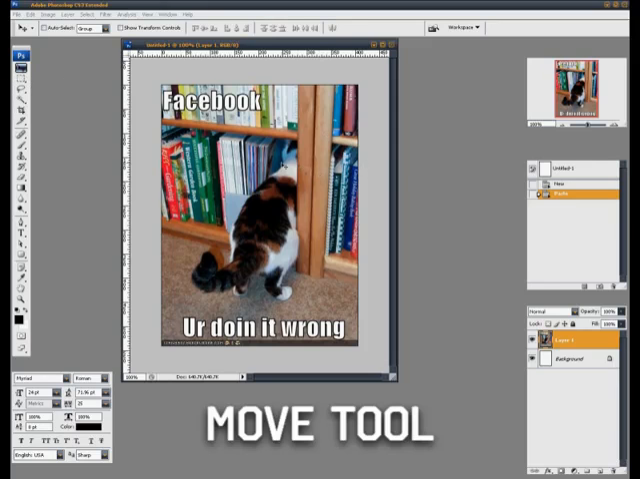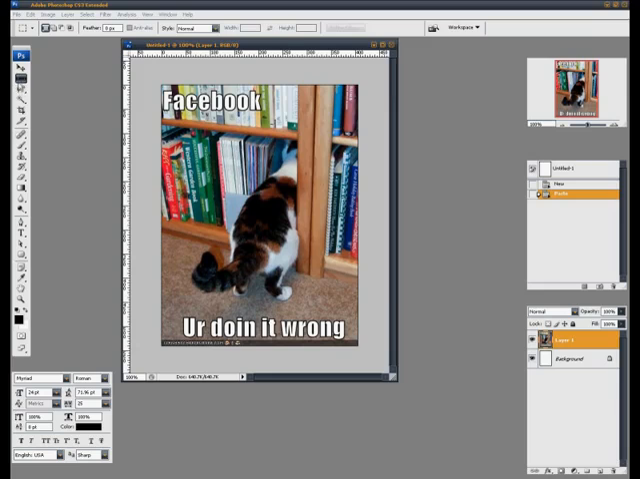First tool I'm going to show you is the Move tool. It's really simple. Yeah, you can move images. Congratulations, here's an Oscar. Next is the Marquee tool.